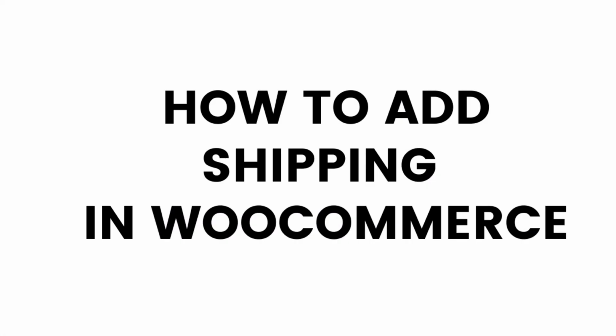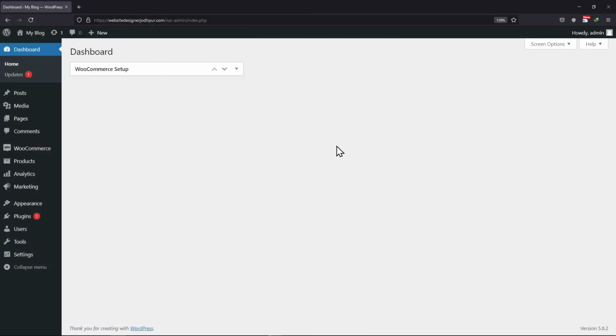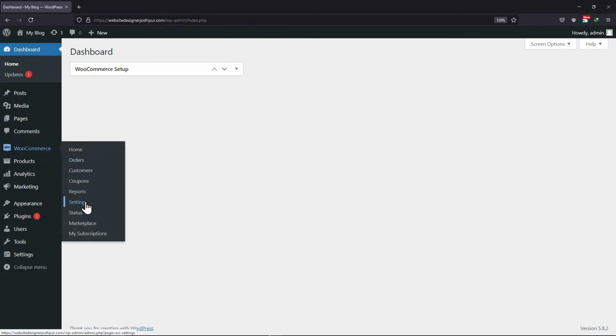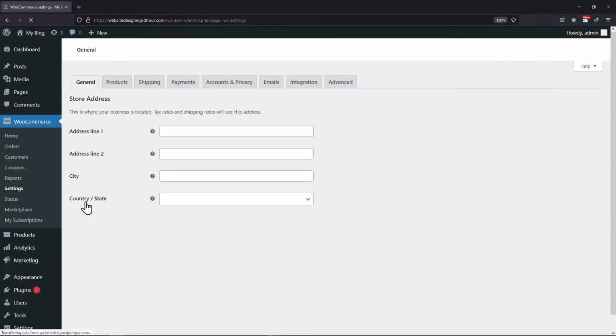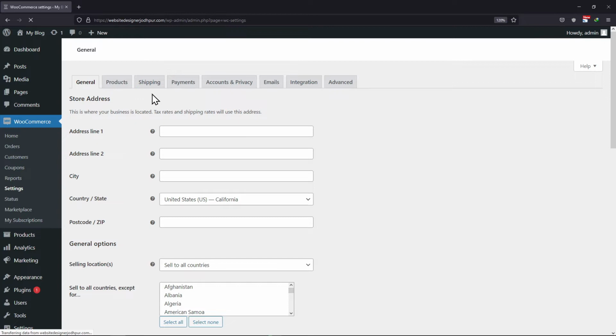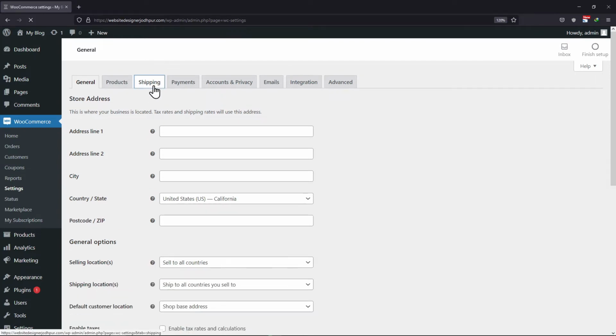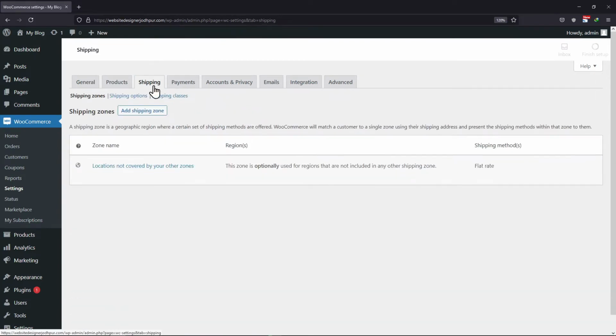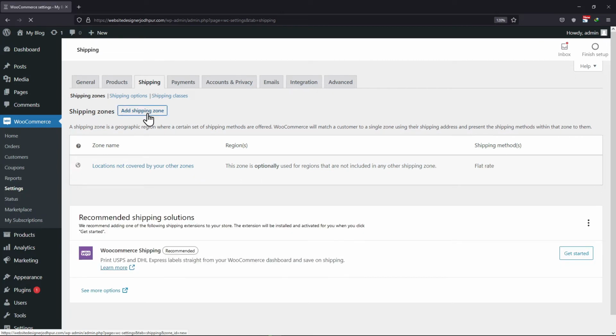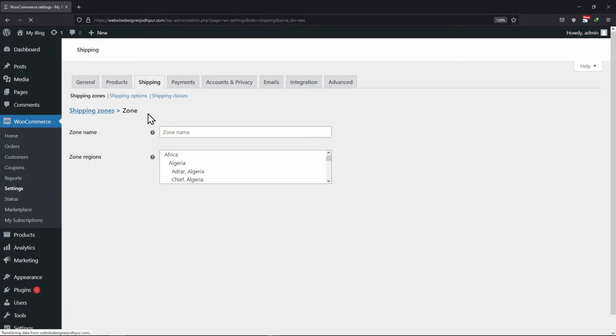In this video, you will learn how to add a shipping zone in WooCommerce. So let's get started. To do that, simply hover onto WooCommerce and click on Settings. From the various tabs here, click on the Shipping tab. Here you can click on Add Shipping Zone to create a zone.